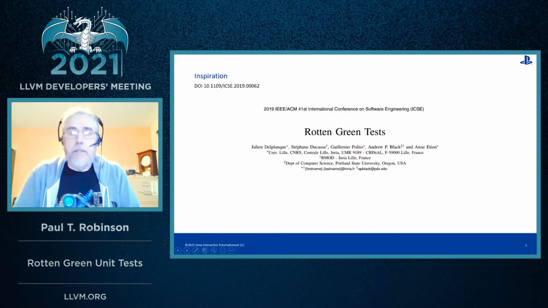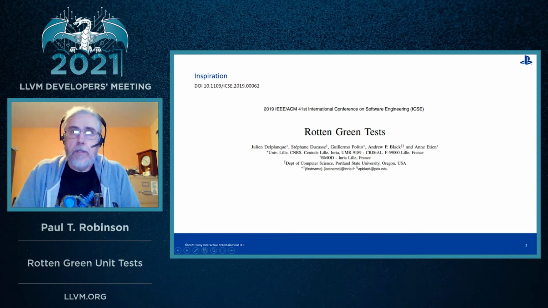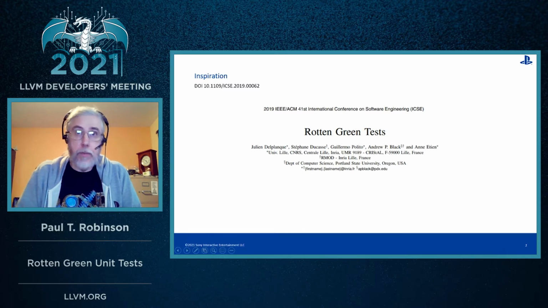I want to start by saying this is inspired by a paper I saw at the ICSE conference a couple years ago called Rotten Green Tests, and it was such an intriguing title I had to go see the talk. Their particular tool is tuned for the Pharo programming language, which is a descendant of Smalltalk, so not directly applicable to C++, but the ideas definitely were.